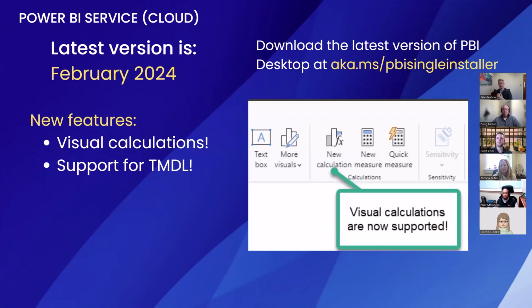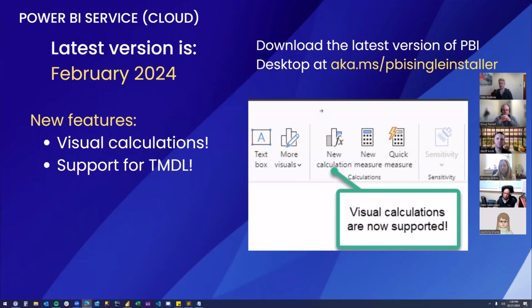So I usually start these meetings with a quick update of where we are in Power BI. The latest version of Power BI Desktop is February 2024. You can download the latest version by going to the link in the upper right corner of this slide. The February 2024 version has got some really cool new features. In particular, we've got visual calculations, which is a new way of adding calculations to a Power BI visual that are scoped to just that visual.